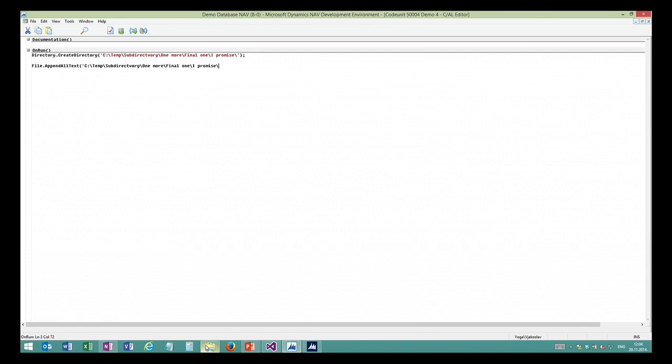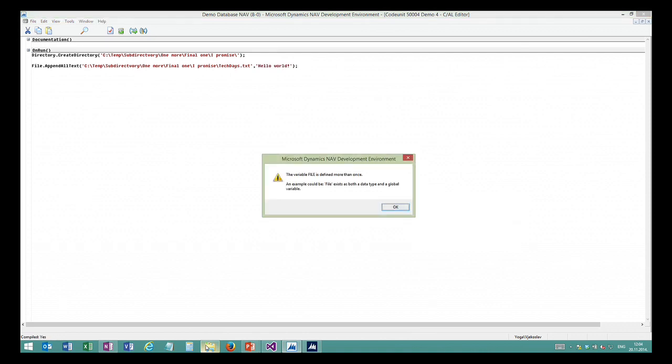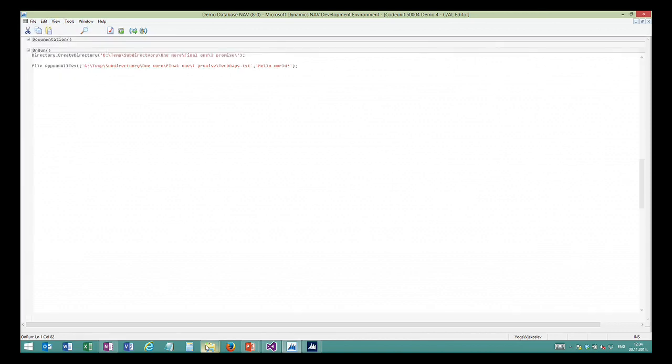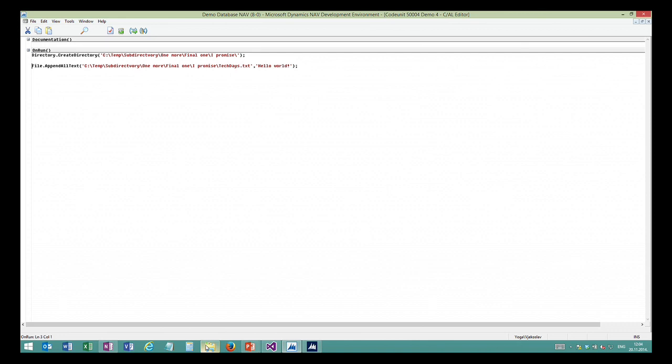And then call it TechDays.txt. And what I'm appending here is hello world. Oh yeah, it should not be called file. Let me call it .net file. It's not that I like Hungarian notation, but it makes it simpler.